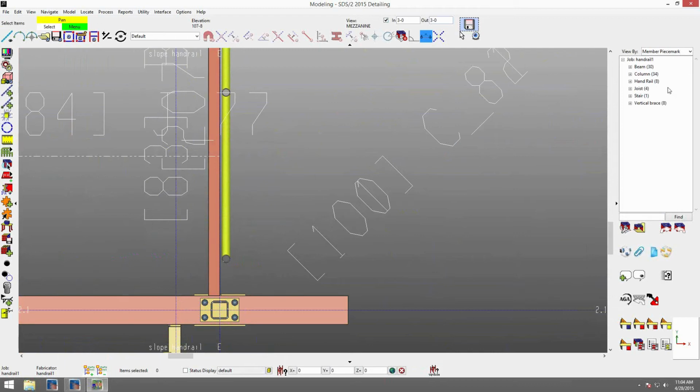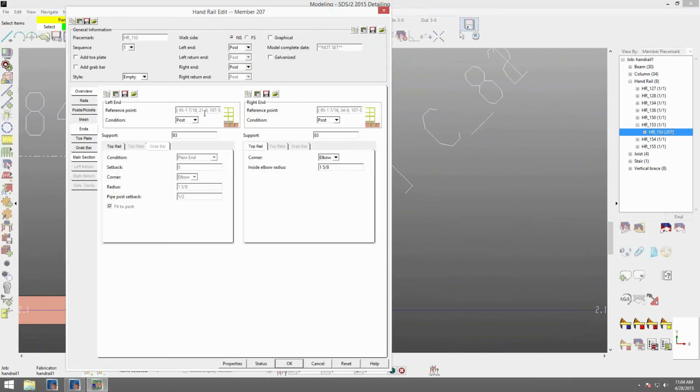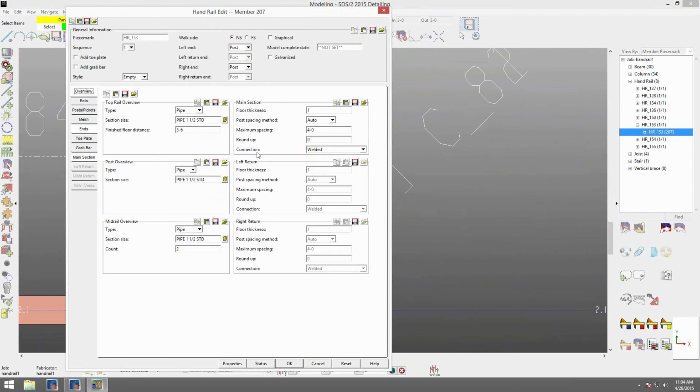So now I need to edit that handrail. Again, like I stated in the first webinar, I can go over here to my model tree. It's highlighted. I can double click on it to edit it. And I want to change that to a rectangular plate. So in my overview, for my connection, I can change that to a rectangular plate. There's no returns on there, so I don't need to worry about that.